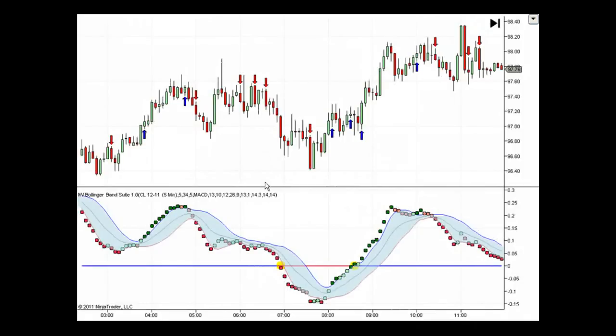Today we are going to cover the Bollinger Band suite, an indicator bundle which combines the statistical probability of Bollinger Bands with the power of oscillator indicators to generate buy and sell signals. The Bollinger Band suite is easy to use, fully customizable so that you can use your favorite settings on your favorite indicators, and best of all, it's extremely accurate. Let's take a look at how the Bollinger Band suite works.